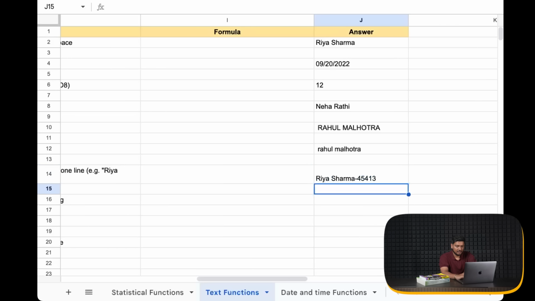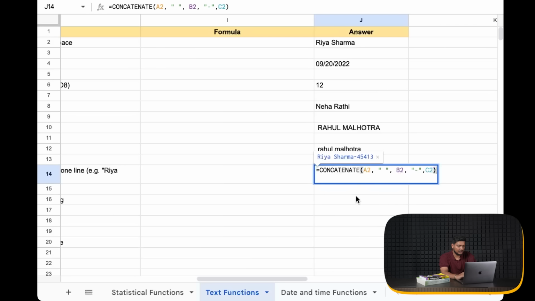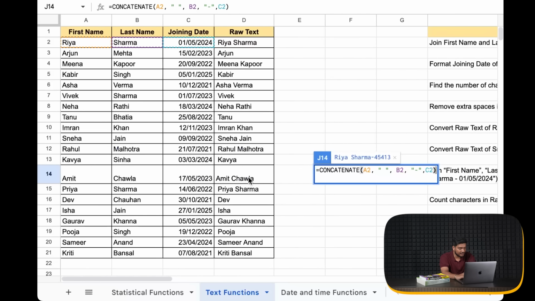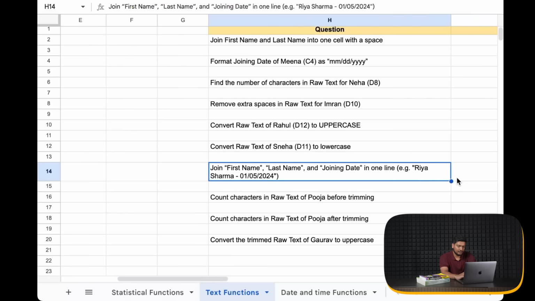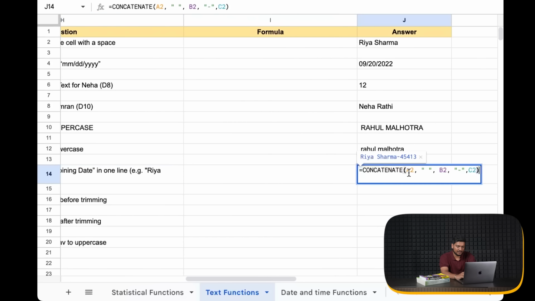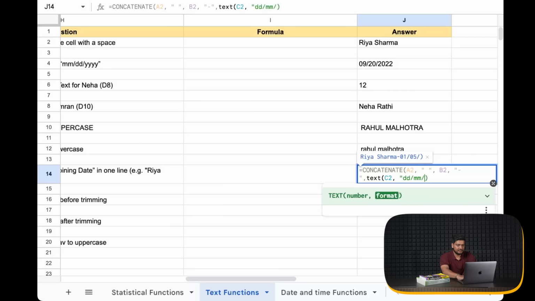All right. So right now, if we see, C2 is what? 405. All right. This is not what we are looking for, right? Now, to fix this, we will use a text function. In your text function, you will write C2 and then you want it in the format date, month, and your years.